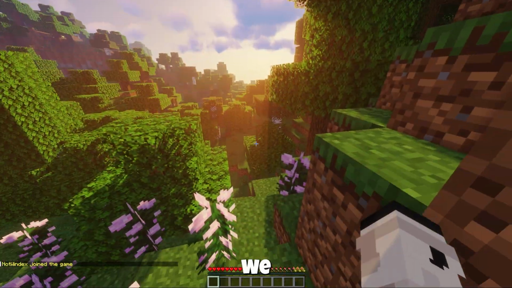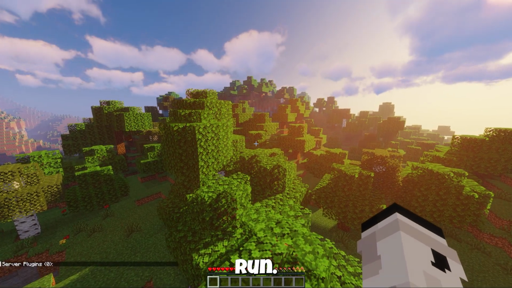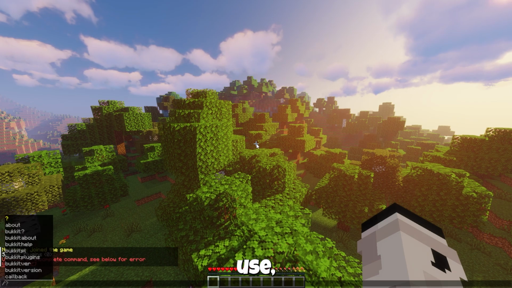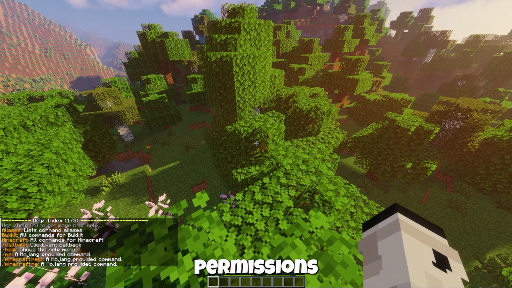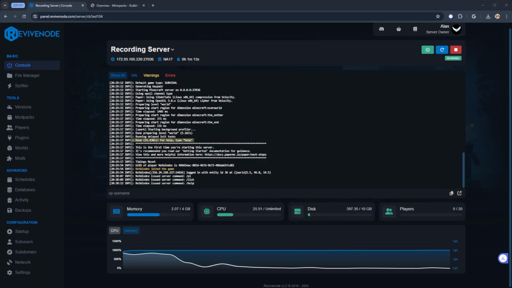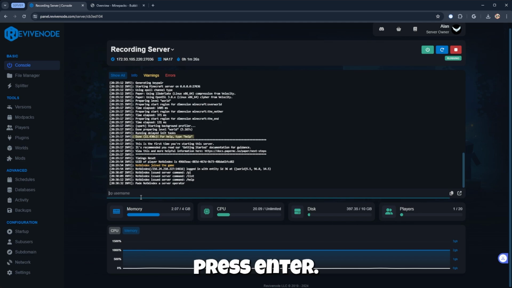We can see that we can run some commands, but we can't run all of the commands that we can use. We can run help and see this, but we don't have all the permissions we could have. So what we can do is go back to our browser and go into our console. We'll just do OP, which stands for operator, and then type in your Minecraft username, not Windex, and press enter.